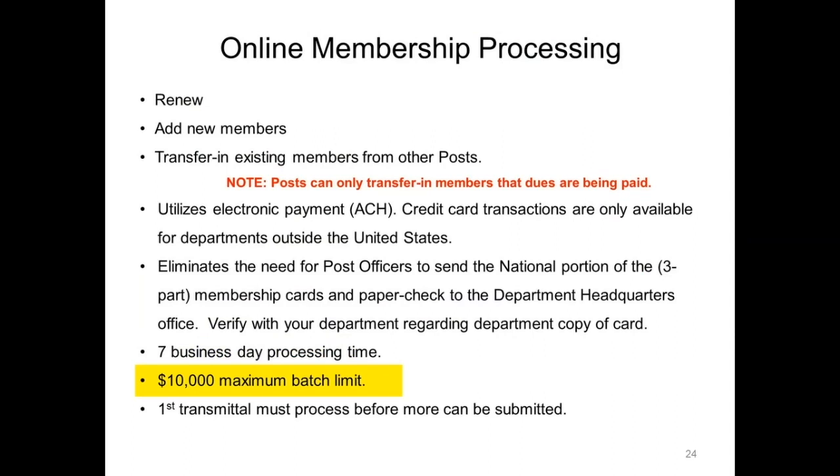Please note there is a $10,000 limit per transmittal. Your first transmittal must process before you can submit the next batch. This is to ensure payment information has been entered correctly. Once the first transmittal has processed, you can submit as often as needed.